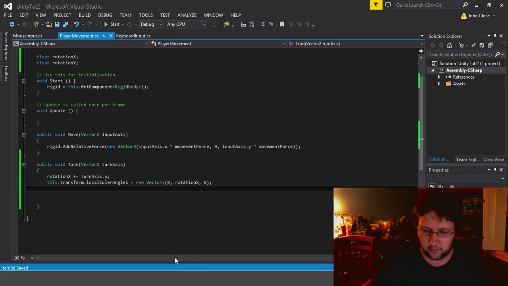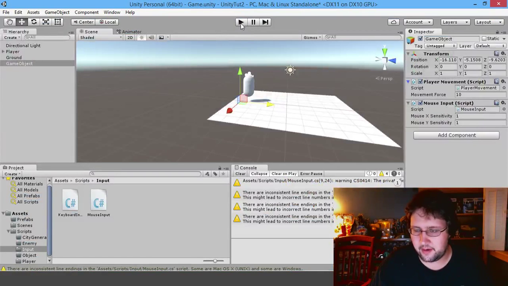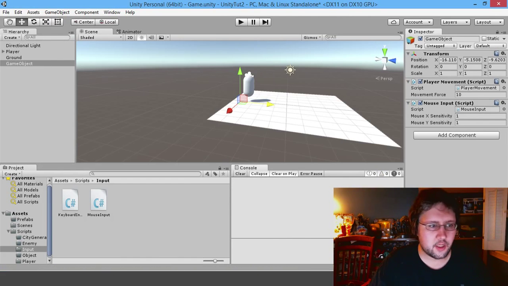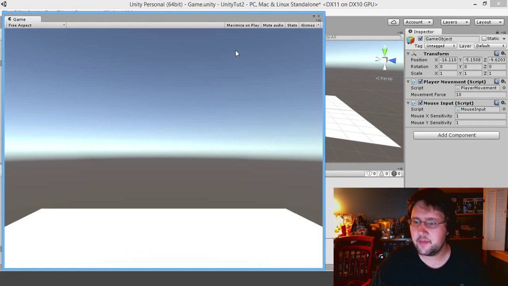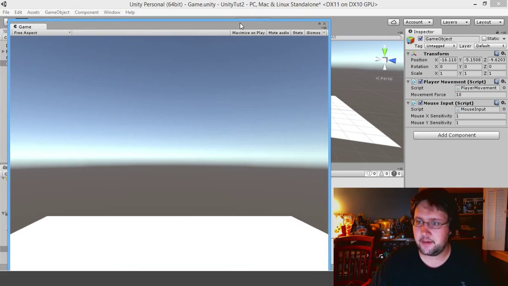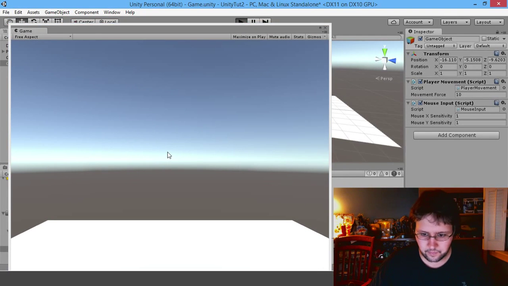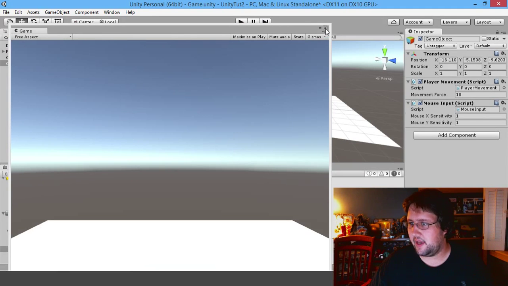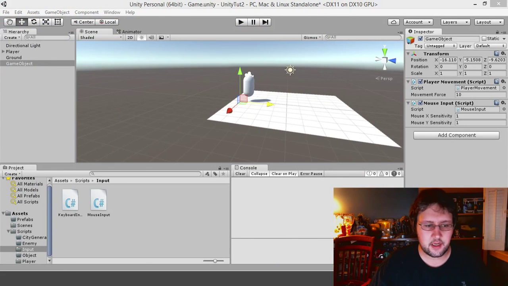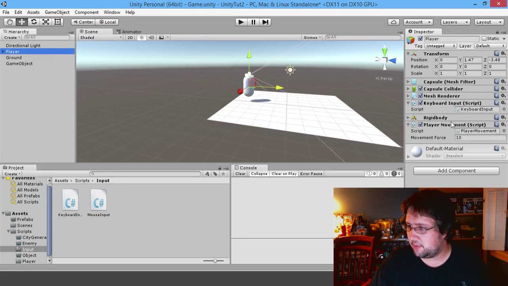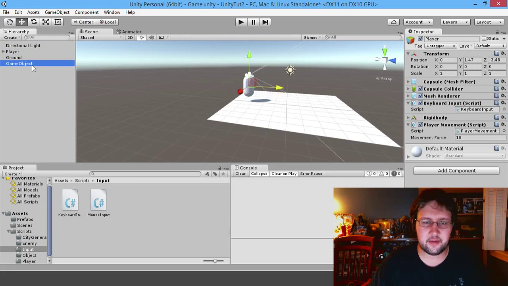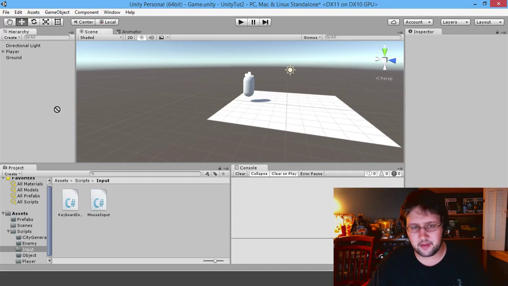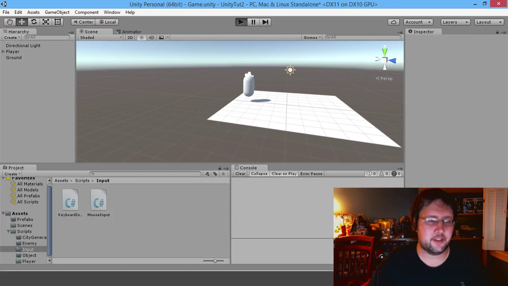So let's see how that works. Let's go back to our game here. Clear all those line warnings, and we're going to fire up our game. Now when I move the mouse left or right, nothing happens, because the player doesn't have the mouse input yet. I was showing you on the game object, but I didn't actually attach it. So mouse input attached to the player. Let's run this again.